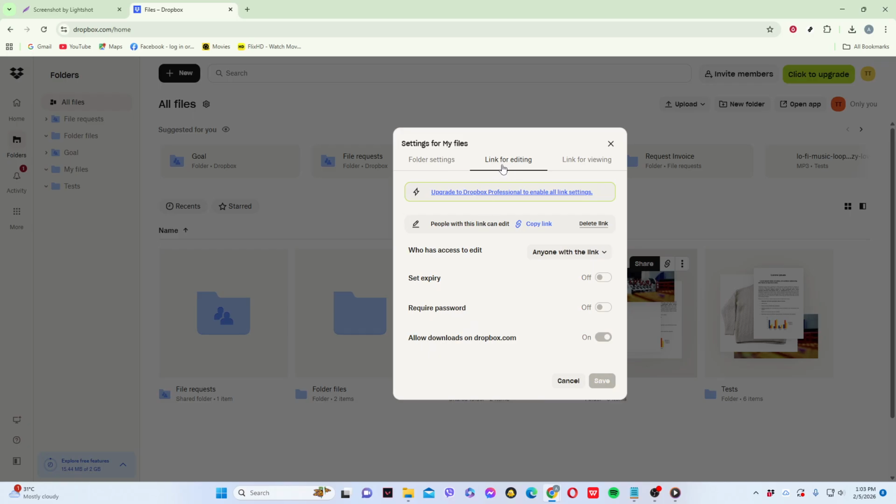Now select Link for editing. Choosing this option means anyone who opens the link can make changes inside that folder. Edit access typically allows people to add new files, modify existing files, and even rename or remove items within the folder, so be sure you're comfortable granting that level of control. It's a great choice for collaboration with teammates or partners you trust.